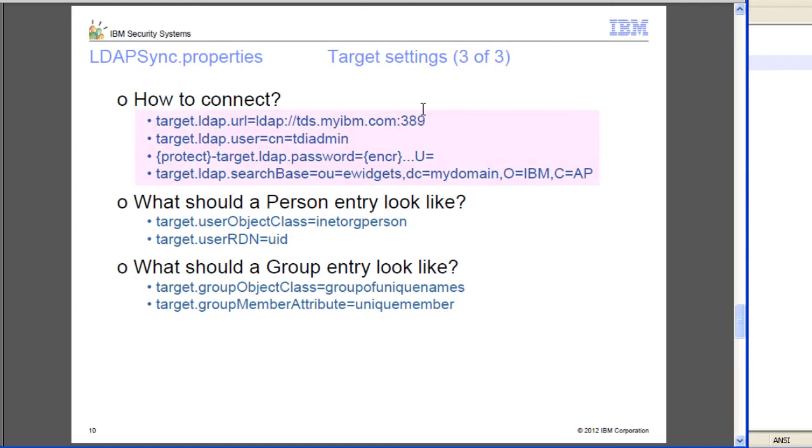Then the target settings. Again, we have connection settings. We have the object class to use for person entries to be created, and which attribute will serve as the relative DN in the DN for the entries that are created. And also what a group entry should look like: the object class to use and the attribute used for membership.